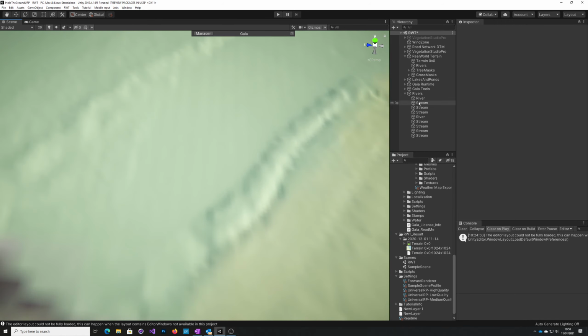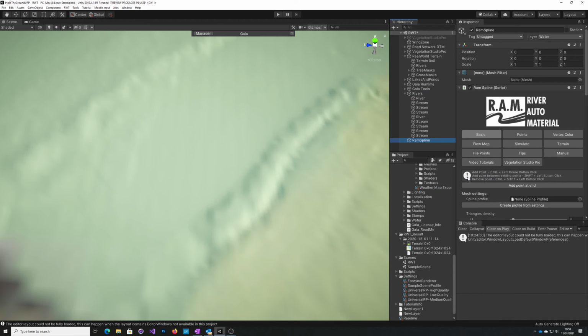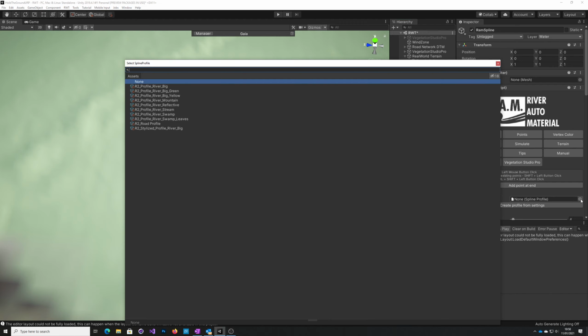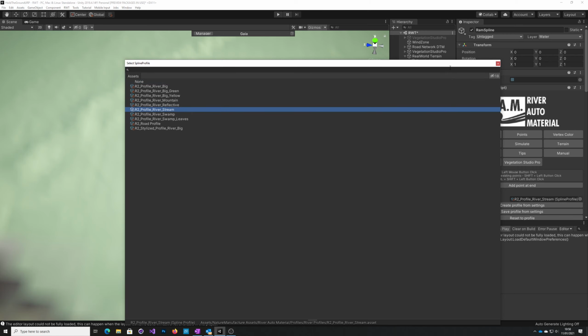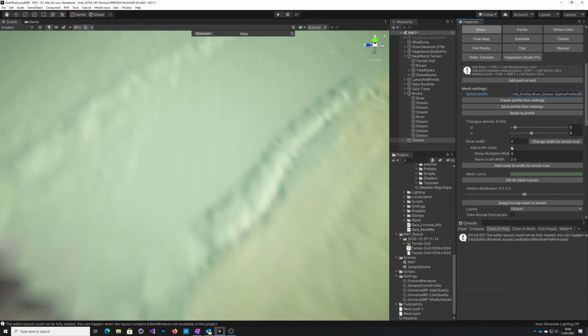So the first thing you have to do is come in here and create a river. So create a river spline. Now I'm going to go for a particular sort of profile here. I'm going to go for a stream. So I'll call it a stream. And the basic size I want to be quite small, so I'm going to make this just a 3.